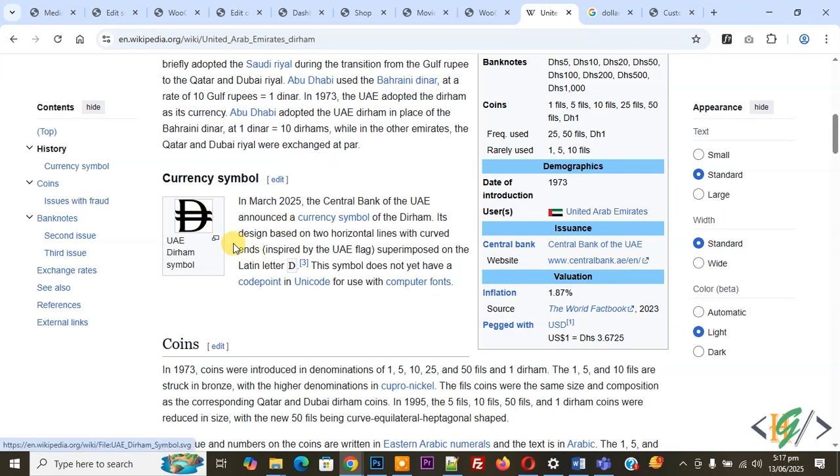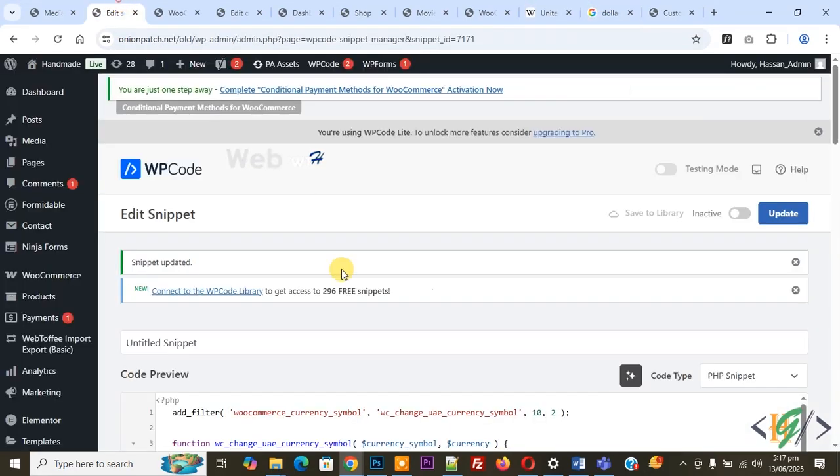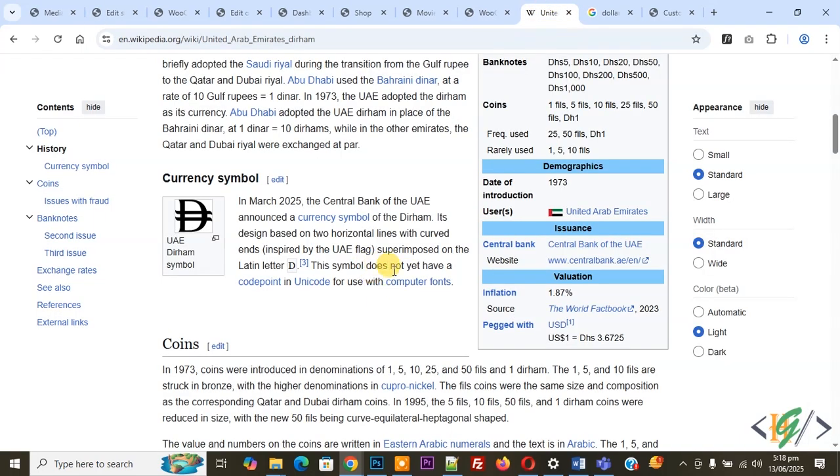If this currency symbol had Unicode like the dollar sign, then you could use this code. You will find this video link in the video description. So you can add the new UAE currency symbol Dirham here, like we paste the dollar symbol or euro symbol, but now you see no Unicode has been created for this symbol. So we are going to use an image.